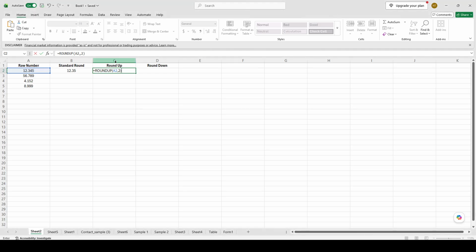Now, you will complete the comparison by rounding down. In cell D2, type the code =ROUNDDOWN(A2,2). Like the others, this targets the value in A2 and keeps 2 decimal places. The key difference is that this function always rounds towards 0. So if there are extra digits beyond the 2 decimals, Excel will not increase the 2 decimal digit.